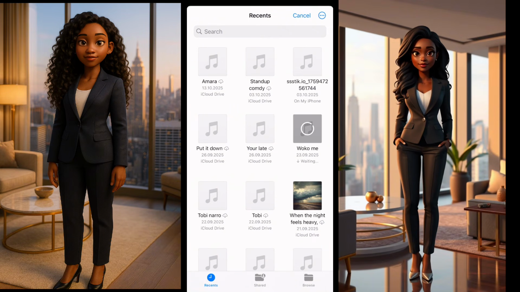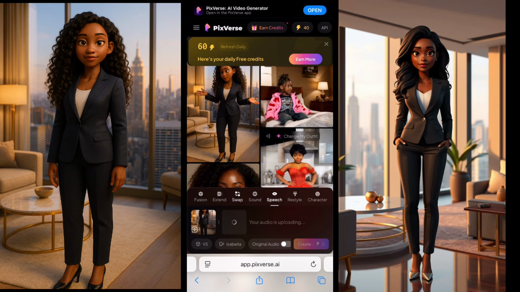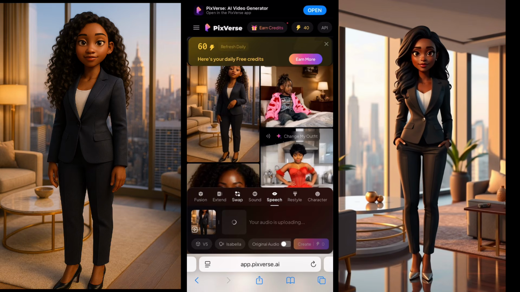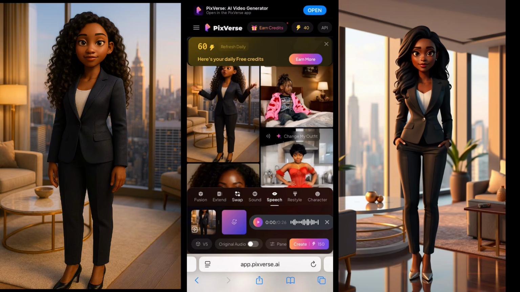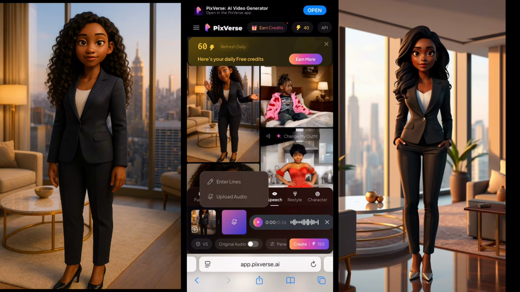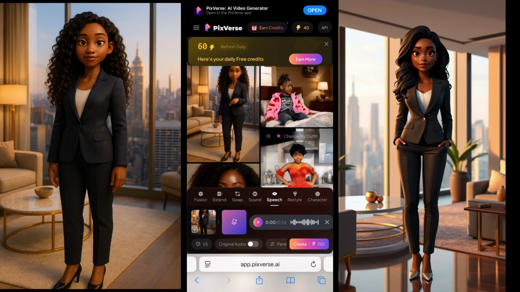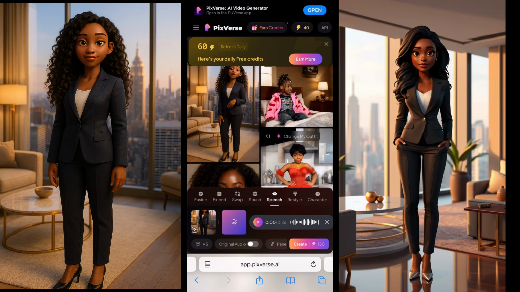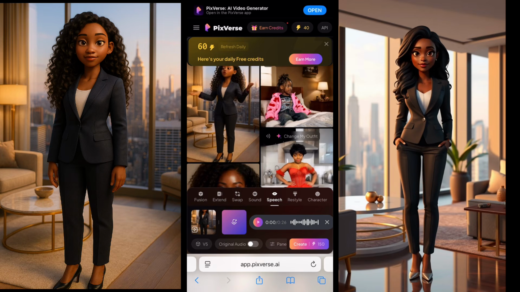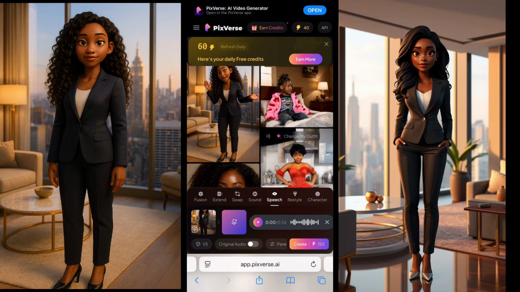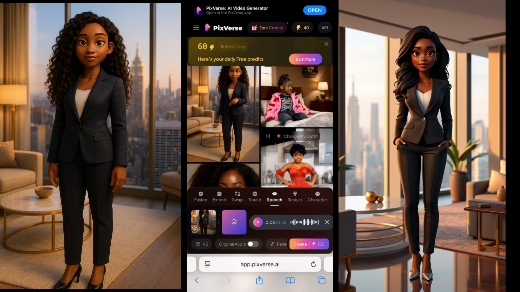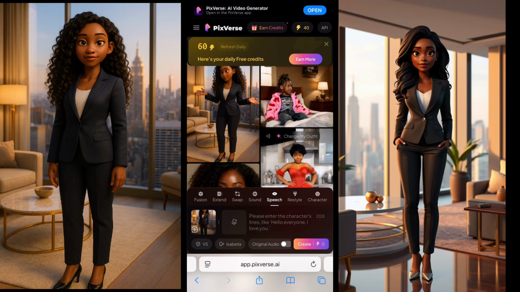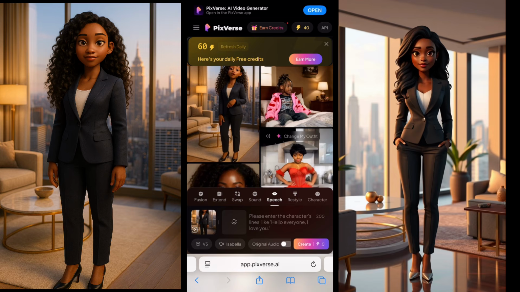So let's say we choose something like this. This audio might be super long. Let's listen to the audio. The audio is very, very long. When you put this audio, the next thing you need to do is just click on generate. Now, this audio is very long. I want to put a shorter audio, so I'll X that and put something very short.